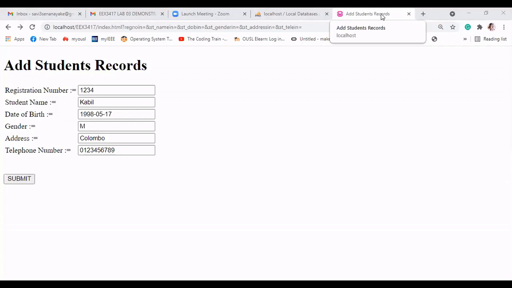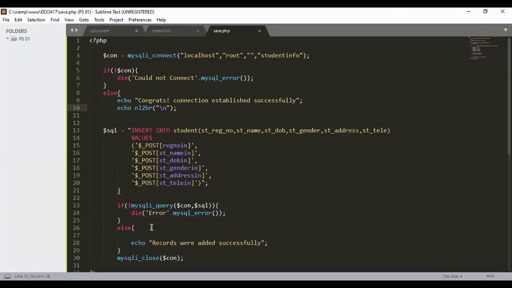Ma'am, is it necessary to use double quotes in PHP? Why can't you use single quotes? I think both are working. Are you talking about this echo? Yeah. I think you can use either single or double. Okay.